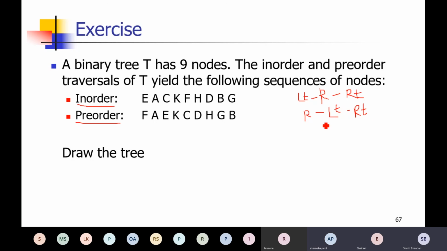So the simple logic we need to apply. If I look at this pre-order traversal sequence, what is the first node that is traversed? It is F. So definitely this would be the root node of my tree. While drawing the tree, I may pick this F as my root node, because in pre-order traversal, the node that is traversed first is the root node. Right? So simply this will become my root node.